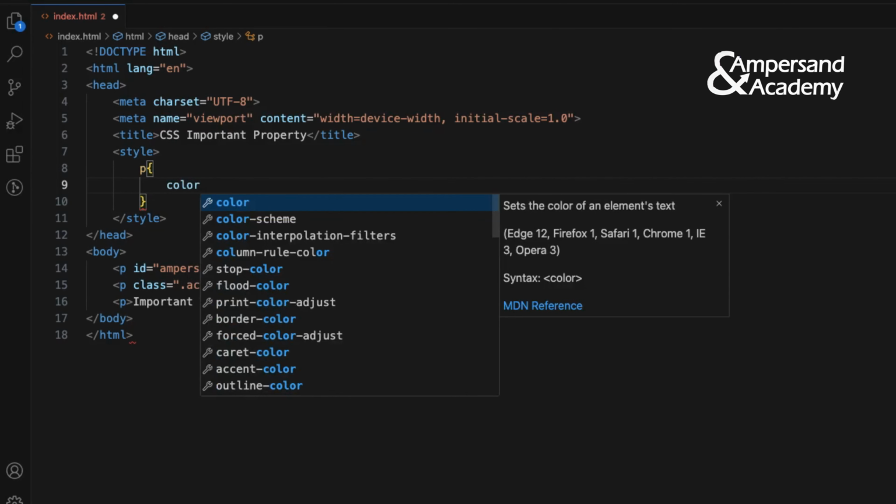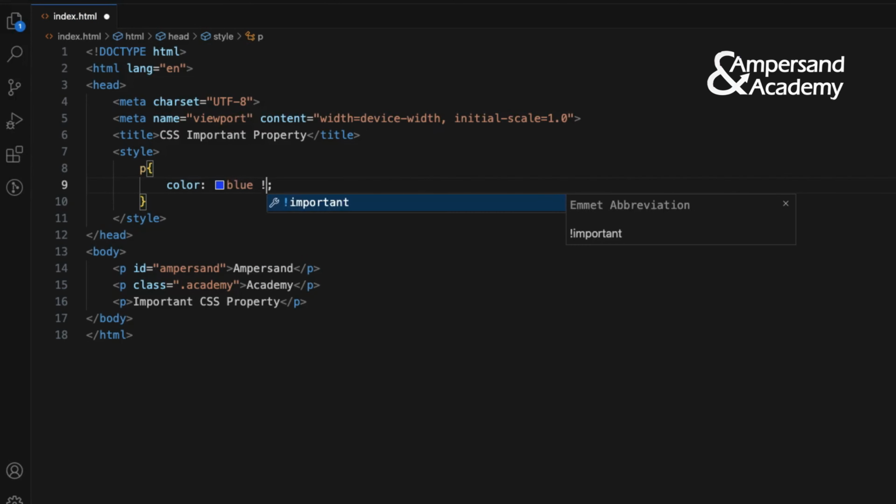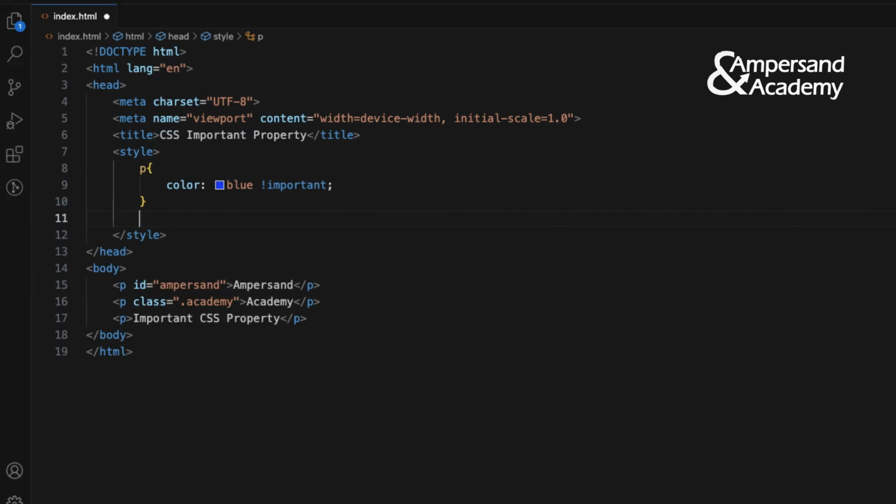I'm going to set the color to blue, and I'm going to give an important property. And we do so by putting an exclamation mark and typing in important. Ideally, the important overrides all the styles related to the paragraph or the selector, and then I'm going to write it for the ID.